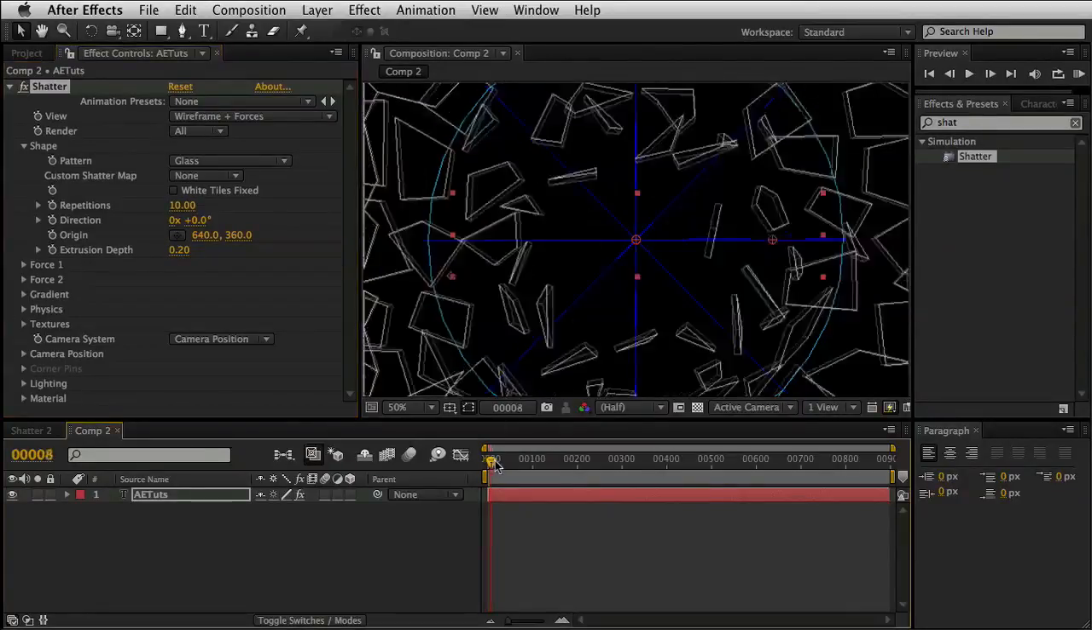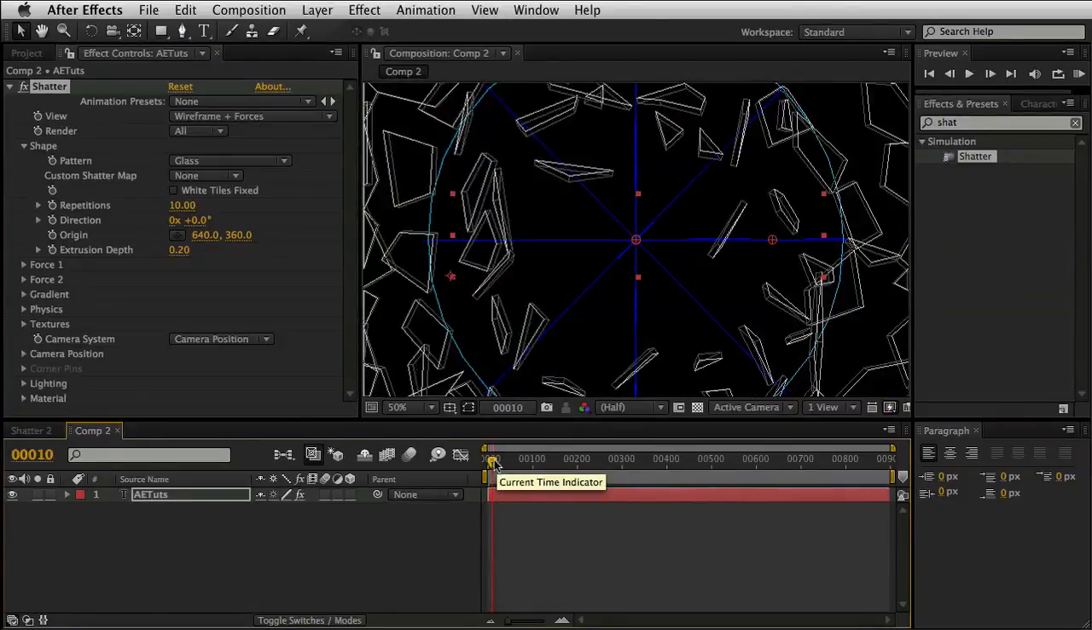Extrusion depth is actually a really interesting piece of shatter, and one of the reasons why I decided to first start playing with it.